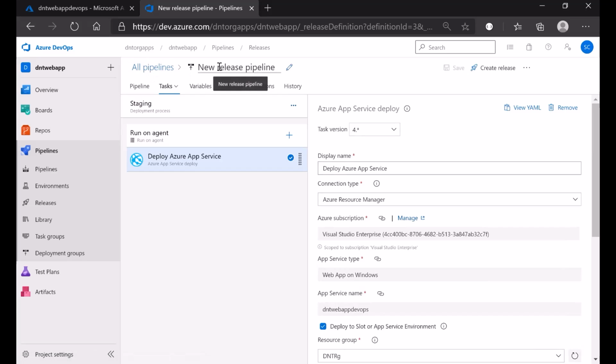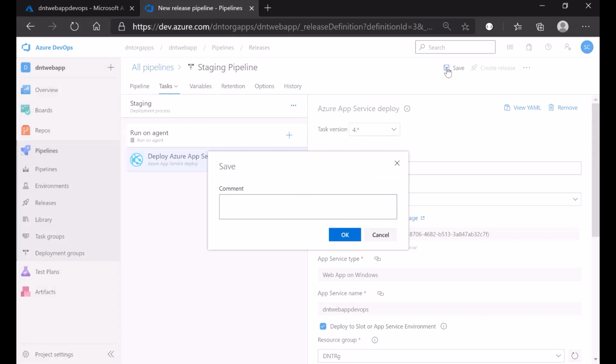So from here you should also change the release pipeline name. Let me change the pipeline name. Let's say staging pipeline, so that you can remember it. We just save it. So we just renamed it.